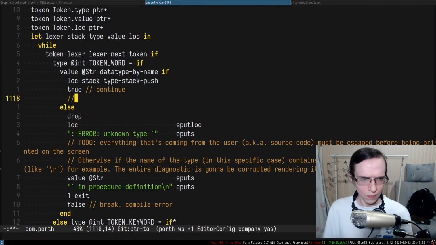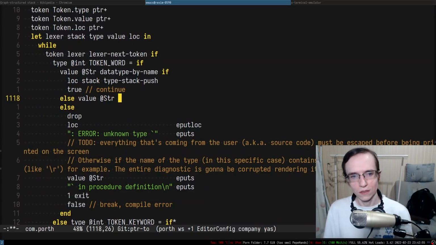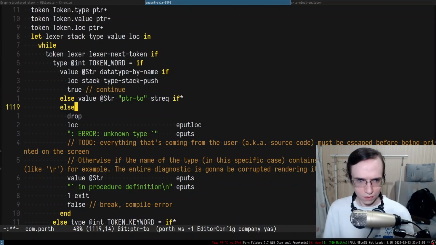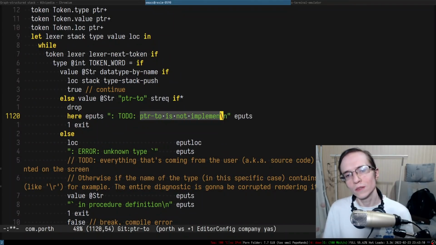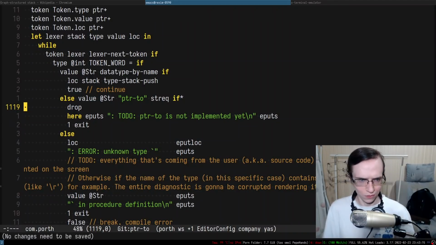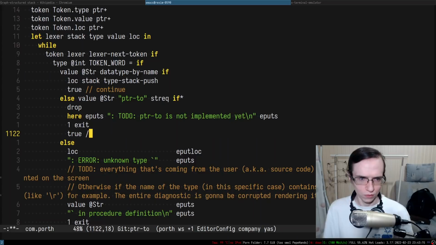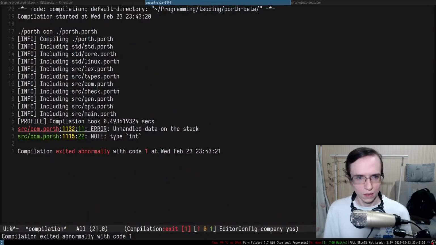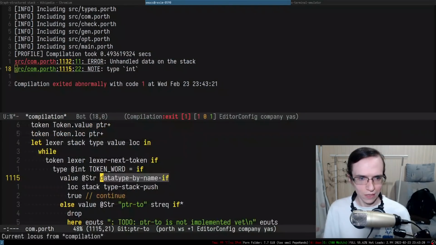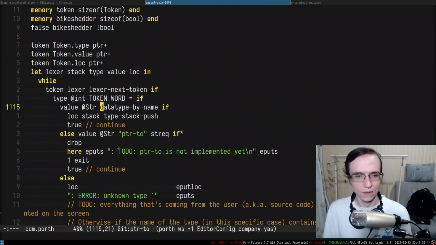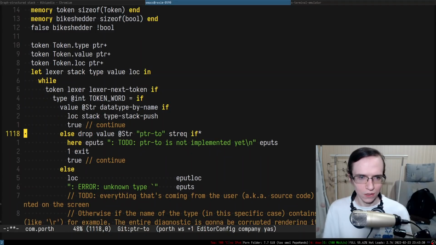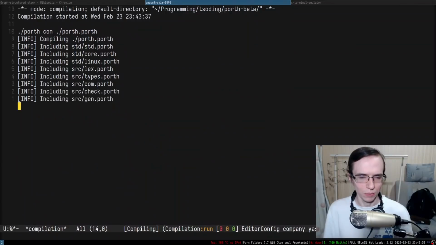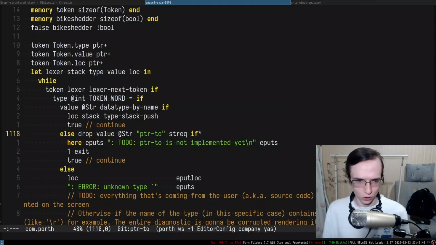And then I can do value at str, and is it equal to pointer 2, right? Str equal, and if it is, I'm gonna just do something like TODO: pointer 2 is not implemented yet, right? So let's actually say something like this, and of course here we might try to do true. Continue. Cool. So unhandled data on the stack, it's an integer. Yeah, I suppose maybe drop has to happen somewhere here, I suppose. Yeah, that makes sense. Okay, cool. The checker actually caught this stuff.